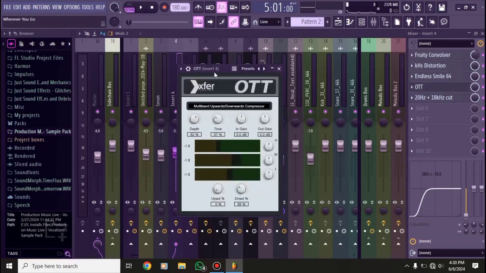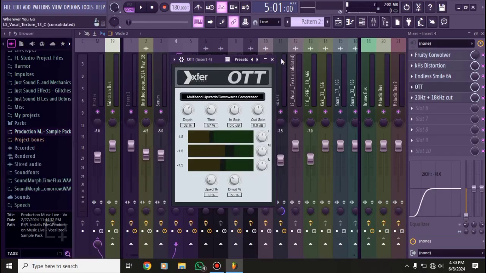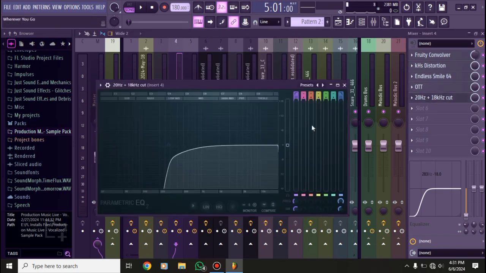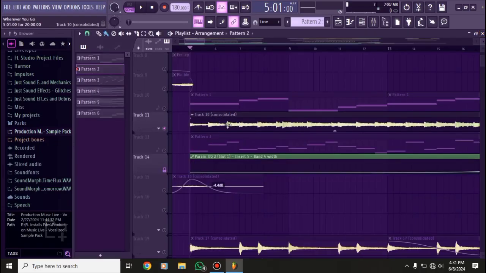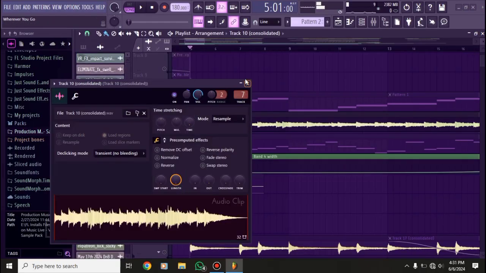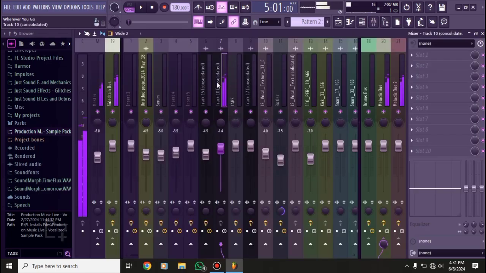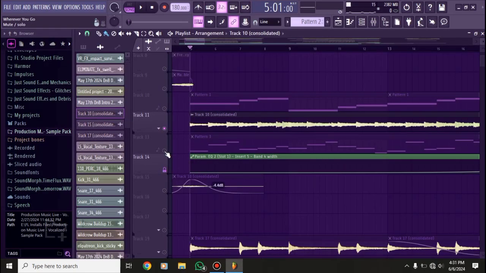Then there's some OTT to compress the sound a little bit, so it's not doing upward expansion, but only doing the downward compression with like 58%, and then the depth is 62% or so. And then there's just EQ to get rid of the low end, and here as well, and then it's just resampled in here like this. Yeah, that's pretty much it.